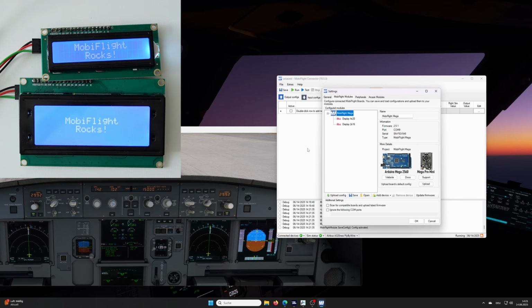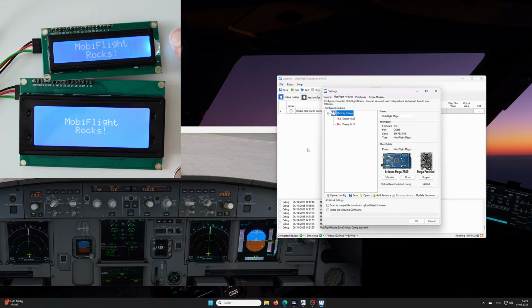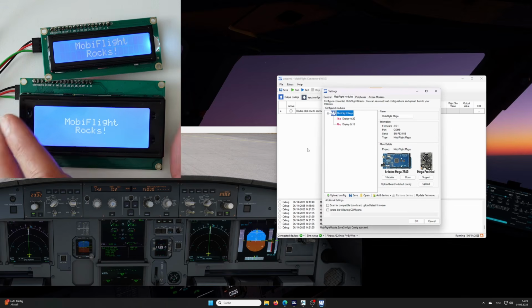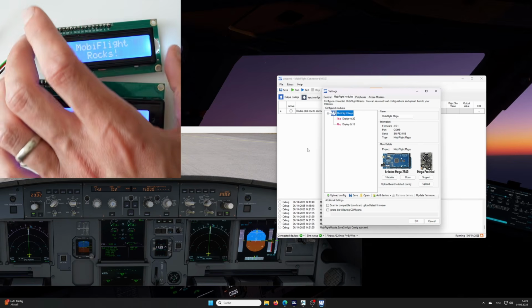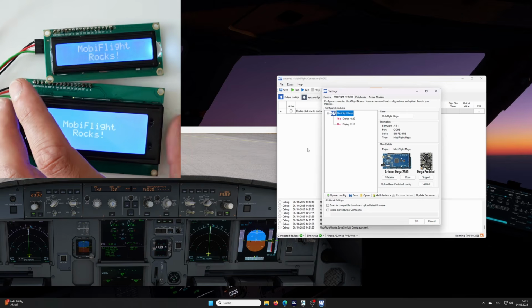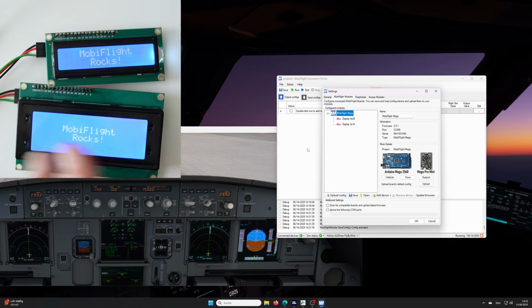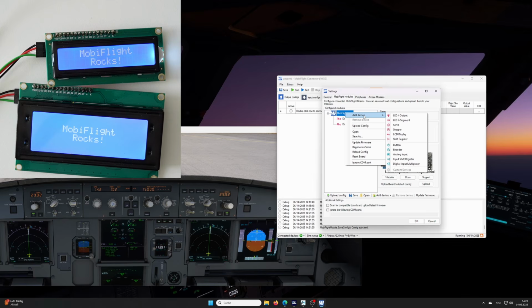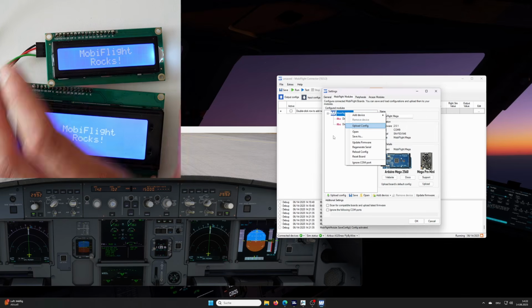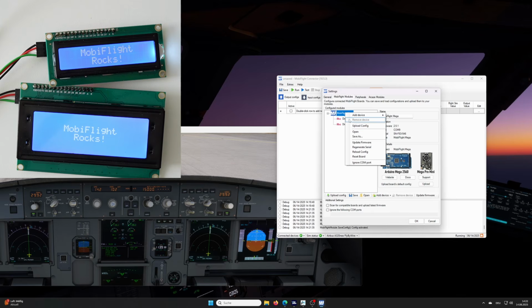Okay, now the board configuration is done, and already you can see on the displays, MobiFlight rocks, definitely. They did a great job on the LCD displays. I don't know exactly when the I2C protocol has been introduced into MobiFlight, but it should be over the past few updates, and it's really great. So MobiFlight, thank you very much.